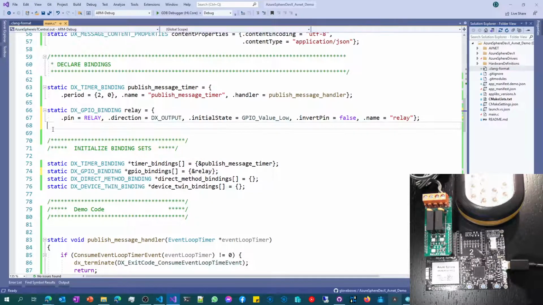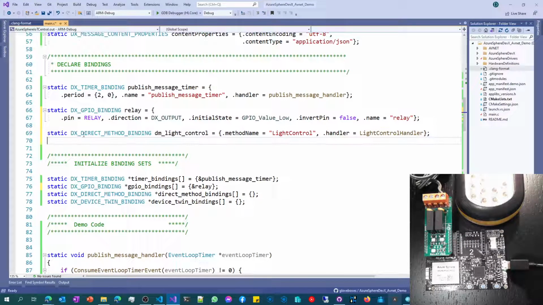Scroll back up to the declaration section, paste that in, and you'll see I've now got another binding called direct method binding. It has a variable in there called method name set to light control. And what will happen is that when a direct method message comes into the device named light control, then the handler called light control handler will be called. And this variable here, we need to make sure we add it by reference to this direct method binding array, which is called direct method bindings.